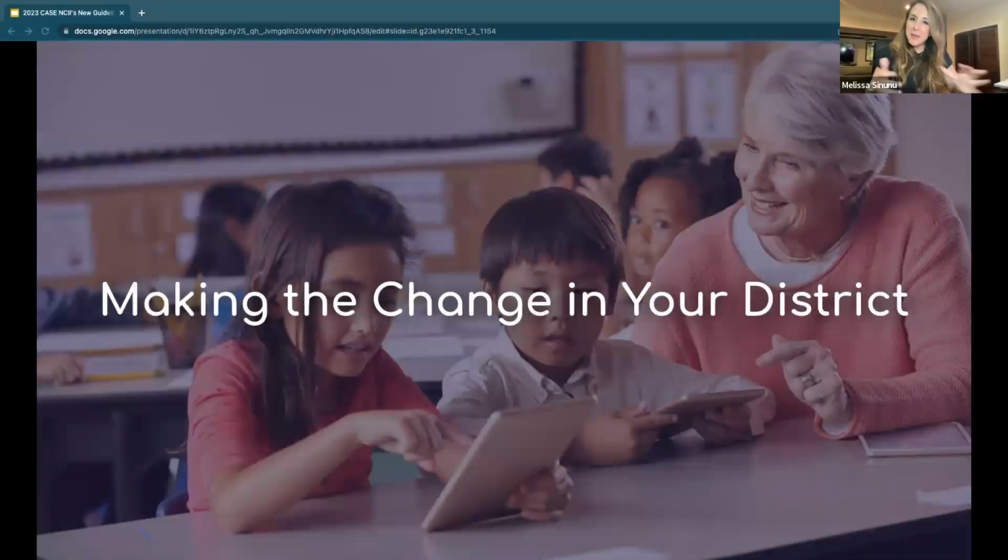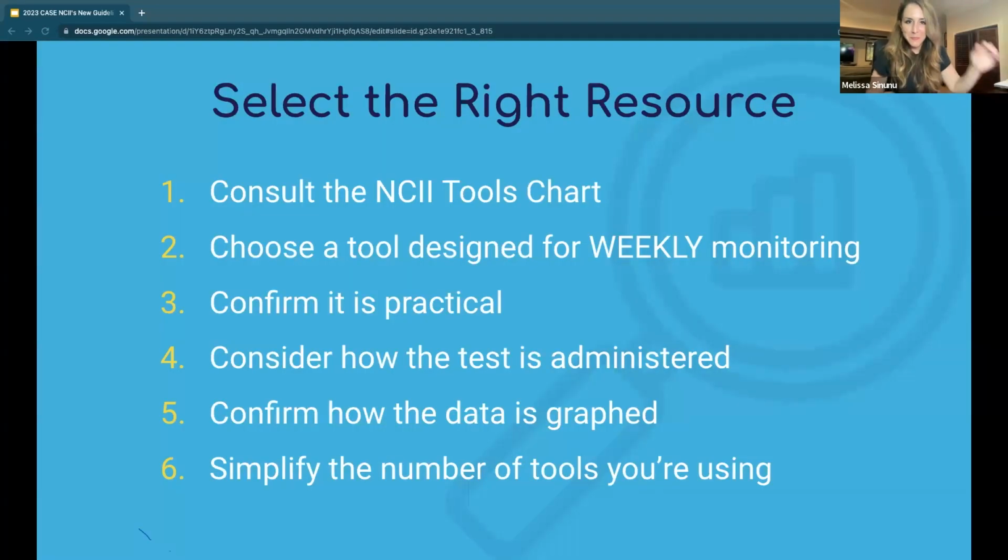So finally, let's talk about making the change in your district. The first change you're going to make is to select the right measure, the right resource, for your district. So start with the NCII's tool chart.